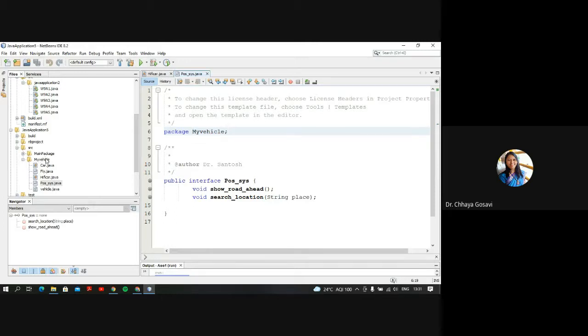In my vehicle package, the interface name is position system, and it has two void methods, or abstract methods, show road ahead and search location. These are abstract methods in interface position system. I have another interface in the my vehicle package, fly, and I have two methods in fly interface, fly slow and fly fast.